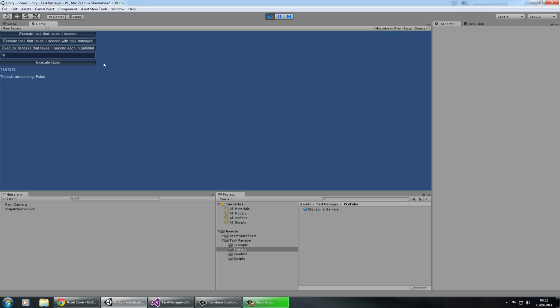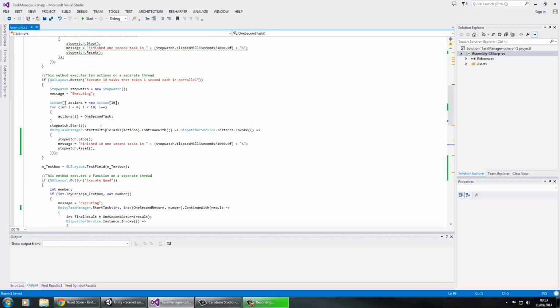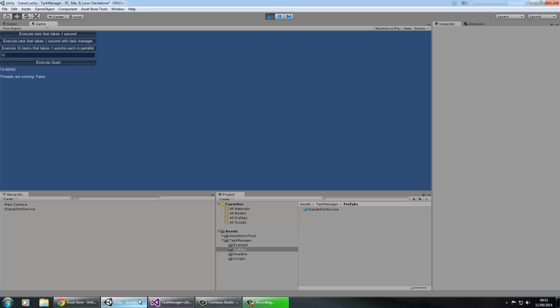Just to show you that it does lock up the UI, I'm going to run this 1 second task, but not using the task manager. See here, I just execute it there, and you'll see everything lock up. So you see there, the timer locks up, and it's executed in 1 second. We can execute again. Again, the timer locks up, and it's executing in around a second.